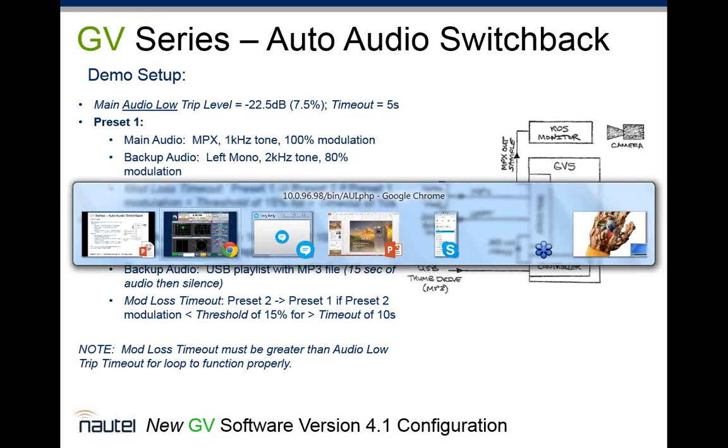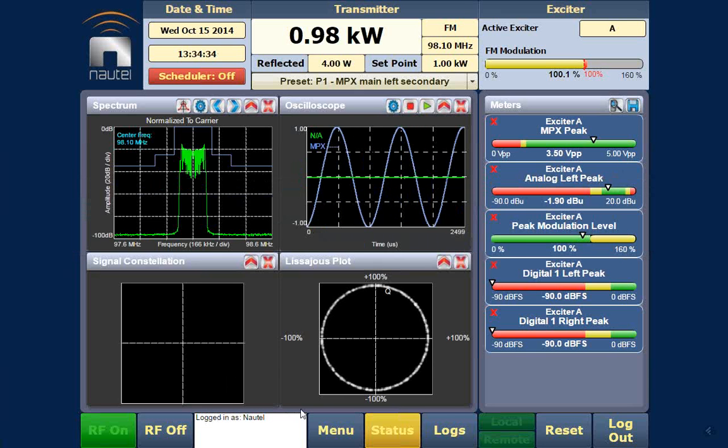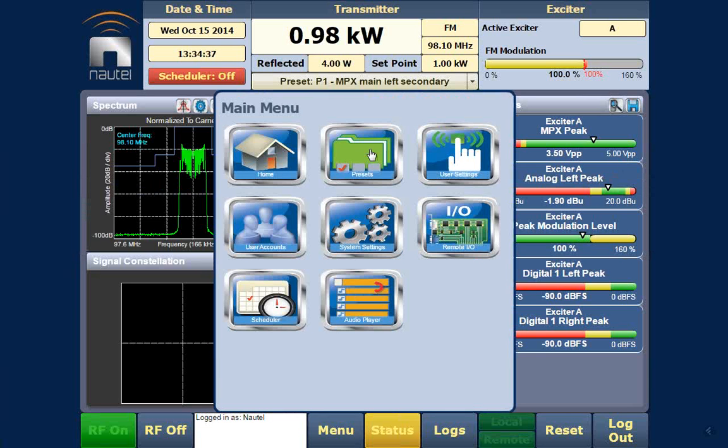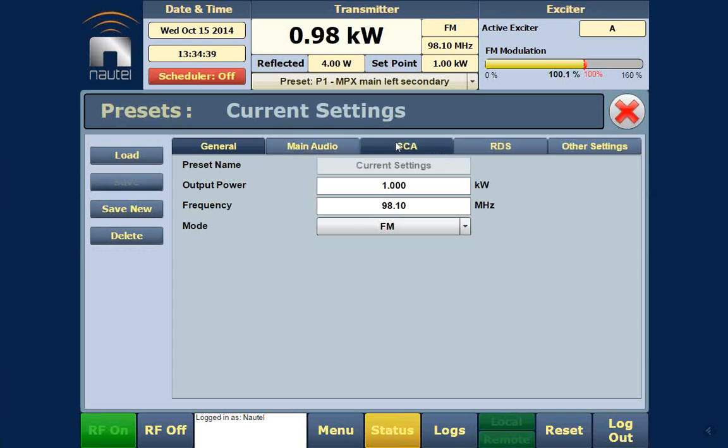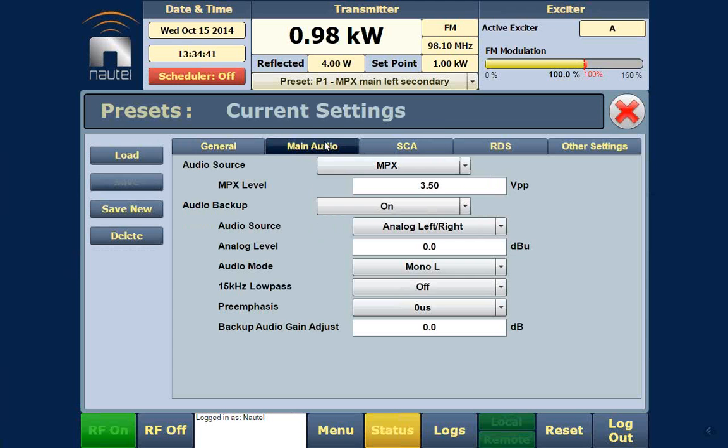Good. All right, so we'll switch back to here, and we'll head down to presets. We're going to go into presets, and we're going to just skim through our main audio parameters, and we'll see, as I described, MPX is set for 3.5 volts peak to peak. We have an external generator running for pretty much exactly 100% mod. You can see on the top right corner.